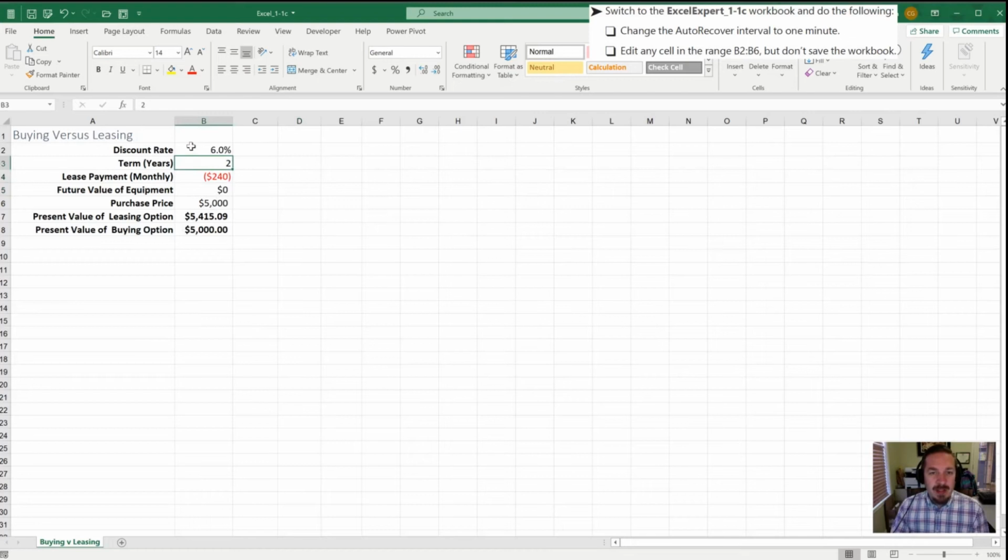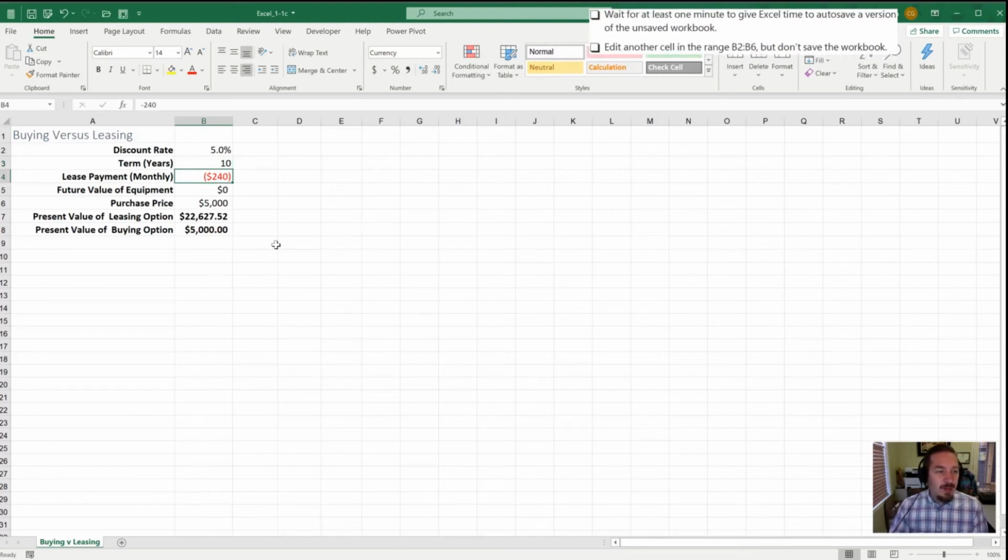Now what they want us to do is make some changes here. And so we'll change our discount rate to 5% and our term to 10 years. And now we need to wait for at least 1 minute. Okay, and so what's happening normally? Excel does this every 5 minutes, and so as I mentioned before, if your document crashes or your computer crashes, you'll be able to go back and retrieve what you were last working on 5 minutes ago. So you haven't lost a day or an hour's worth of work. We've accelerated this in order to quickly demonstrate how it works.